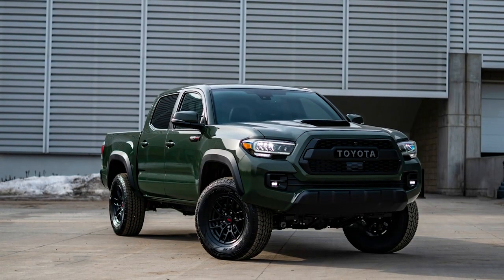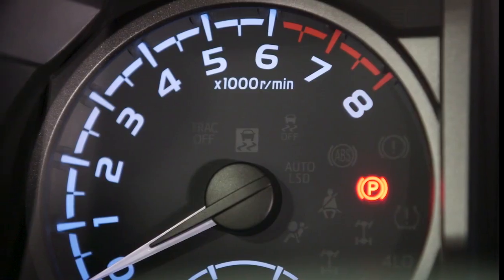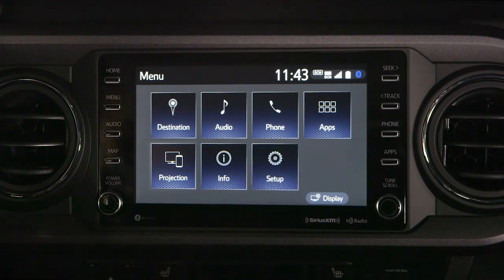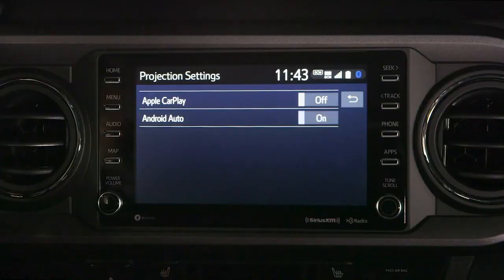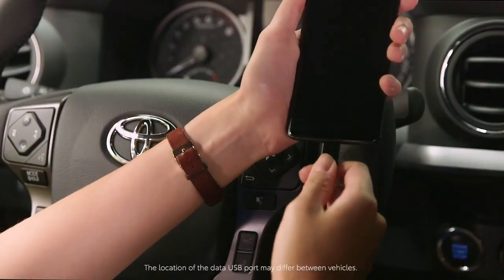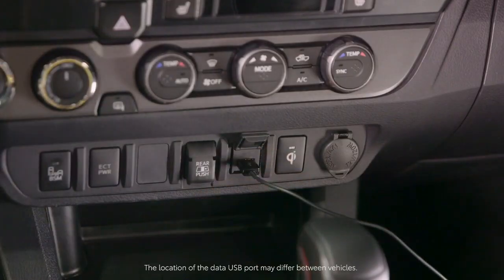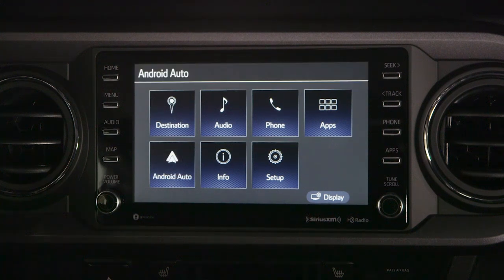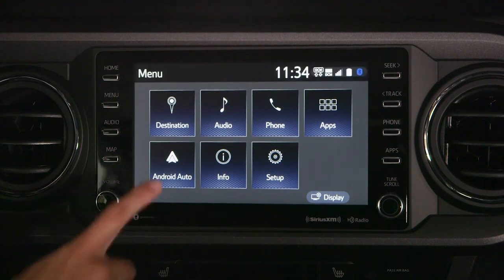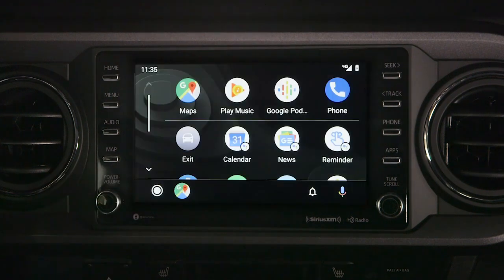Ensure that your vehicle is parked and the parking brake is activated. Go to Setup, then Projection Settings, and ensure that Android Auto is enabled. Plug the Android phone into your vehicle using the data USB port. On your main menu screen, you will see an Android Auto icon replace the tile, which previously displayed Projection. Once you touch this icon, you will enter into the Android Auto interface.